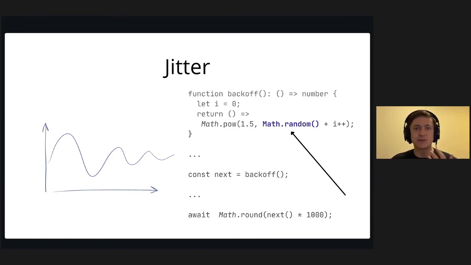So we introduce some jitter, and it can be pretty easily implemented by just adding some randomness into the wait times. That way, some clients will try after 1 second, some clients will try after 3 seconds, and some clients will try after 7 seconds. Because of this randomness, we avoid synchronization of events between different clients.